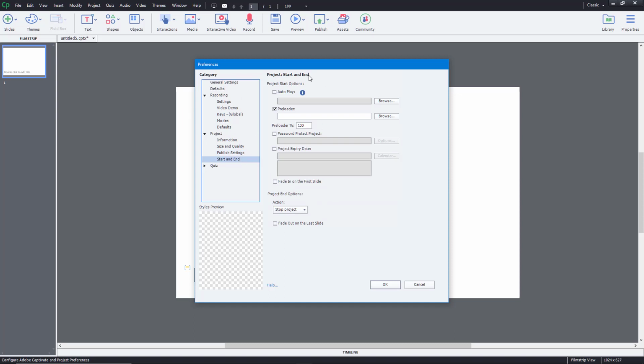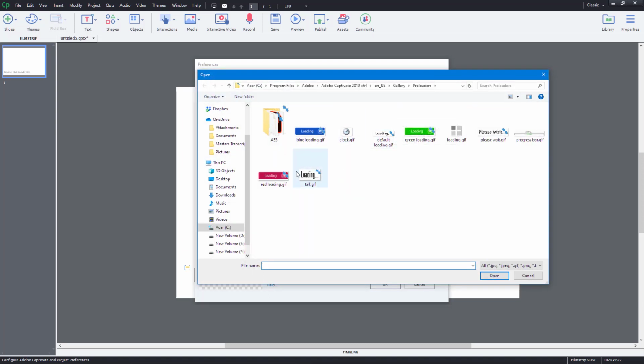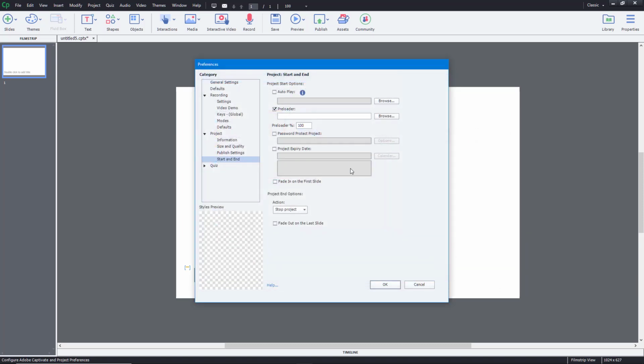There's also start and end, as you can see, so you can have a preloader over here as well, just like this. You can go over here and add a loading screen, so whenever your learning object, which is made out of Adobe Captivate, is loading, it shows a loading screen so that the users know that the file is actually loading.